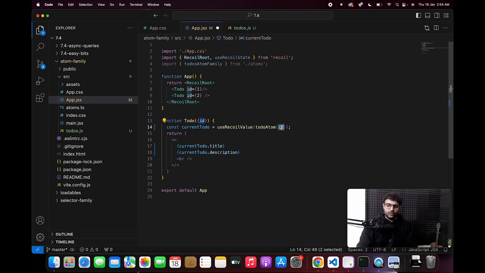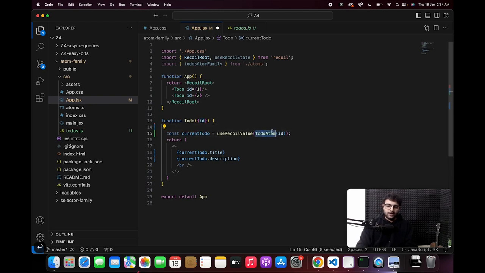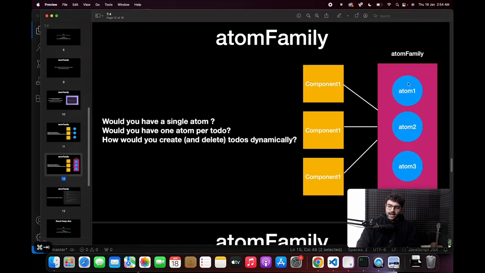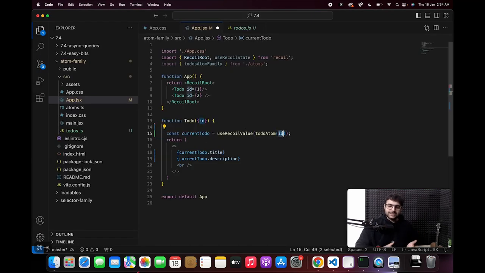So these inputs will uniquely give you an atom. We'll see how you define the todo family, but given that it is already defined, how would you get a specific atom from there? You will not do useRecoilValue of the atom family. You will do useRecoilValue of this specific atom of the atom family. I want atom 1 from this atom family and not the whole thing. I don't want the complete atom family. I just want the atom for this specific todo ID.